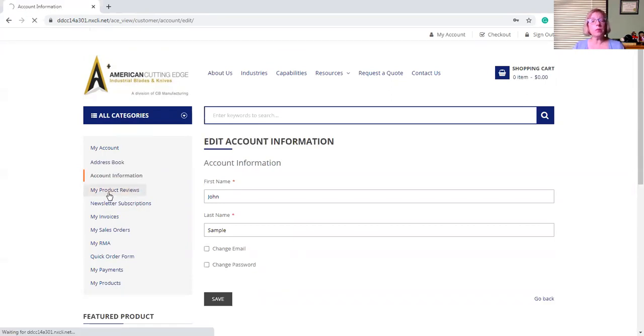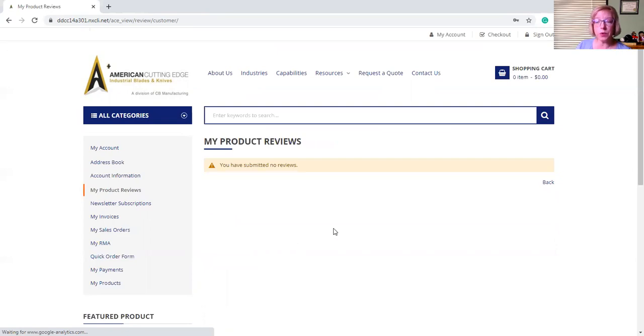Going into account information, like I said, you can edit it there. We have a section here called My Product Reviews, and since we have just created this web account, you don't have any product reviews yet. However, as you are using American Cutting Edge products and you want to leave a review, something that you found helpful, something that you want customers to know, you just want to talk about what a great product you received, you can do that on the product pages, and then any product reviews that you have left will show up right here.